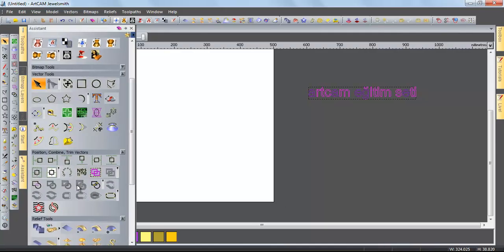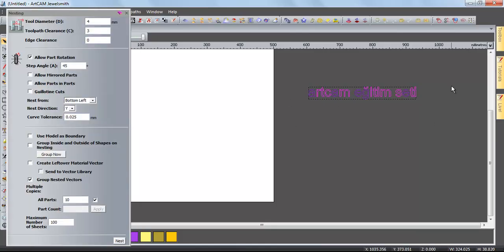What do we need to do? I'm entering the nesting command. I chose all the letters, and it will settle on the page. Letters with diameter: which knife will we use when cutting? Which knife will we use here?